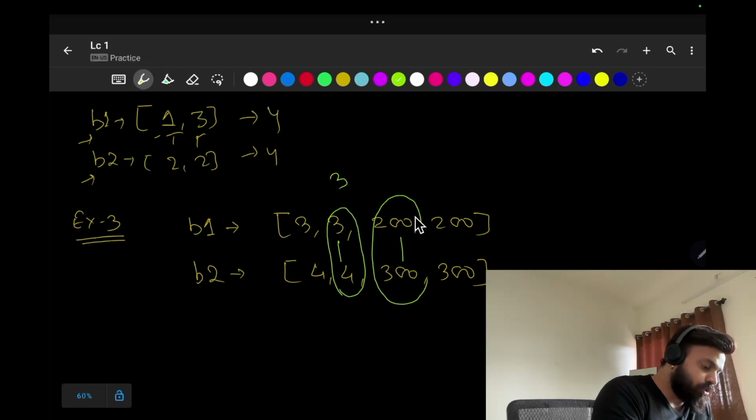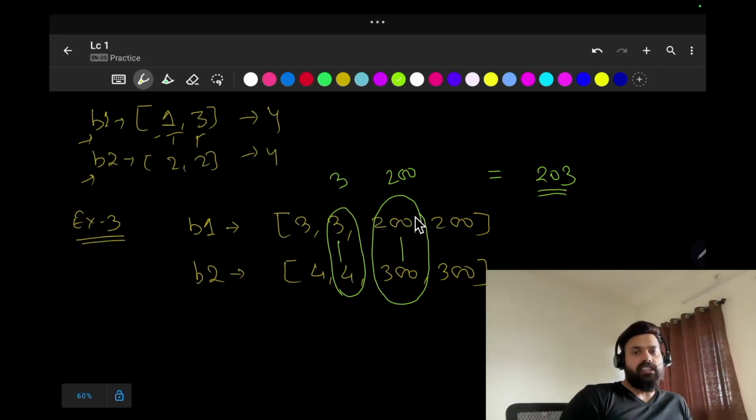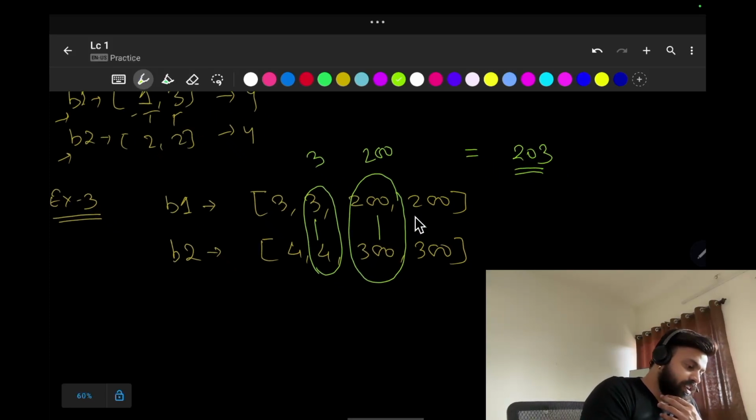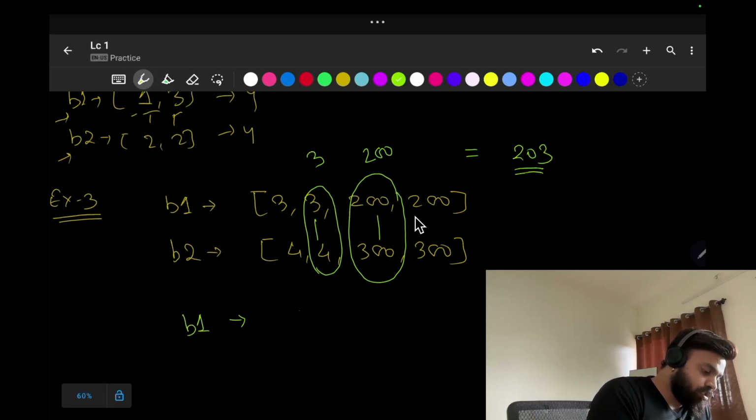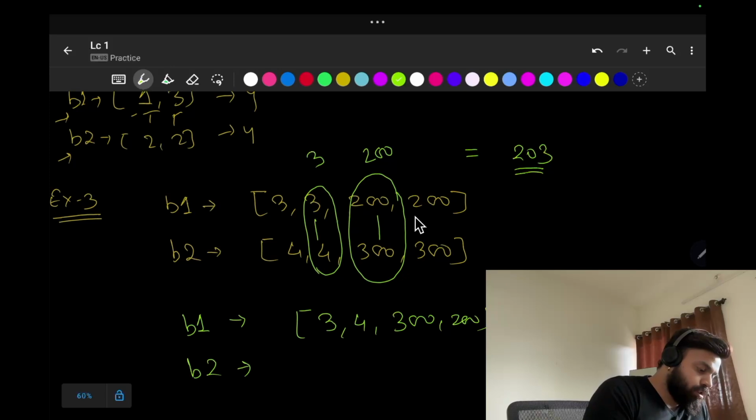And if we swap these two, so minimum is 200 here. So it seems like the cost would be 203 for making these two baskets equal. But this is not the case, because our ultimate goal is basket 1 should start looking like 3, 4, 300 and 200, and basket 2 should look like 4, 300, 4, 3, 200 and 300.